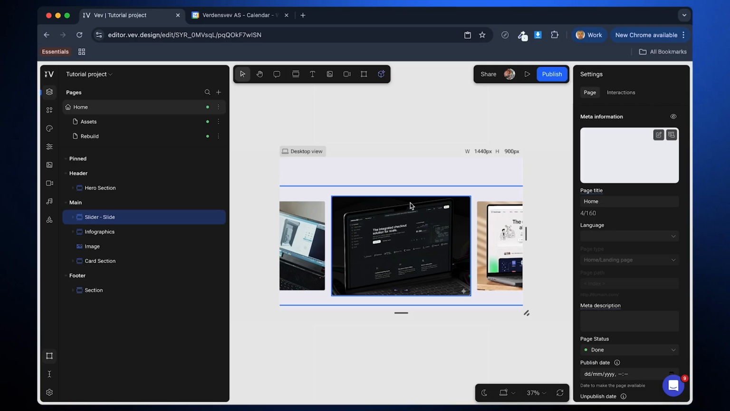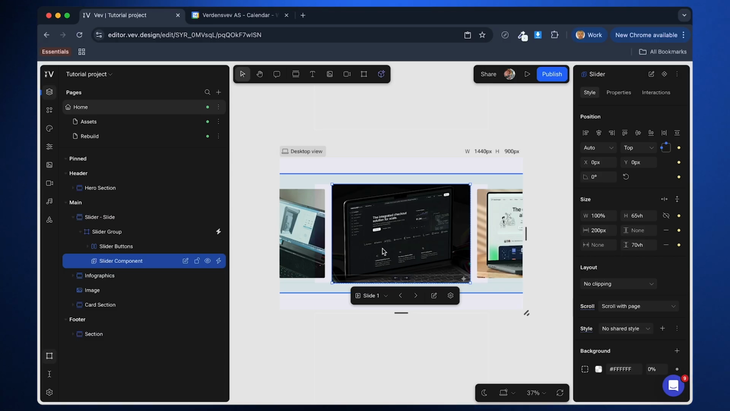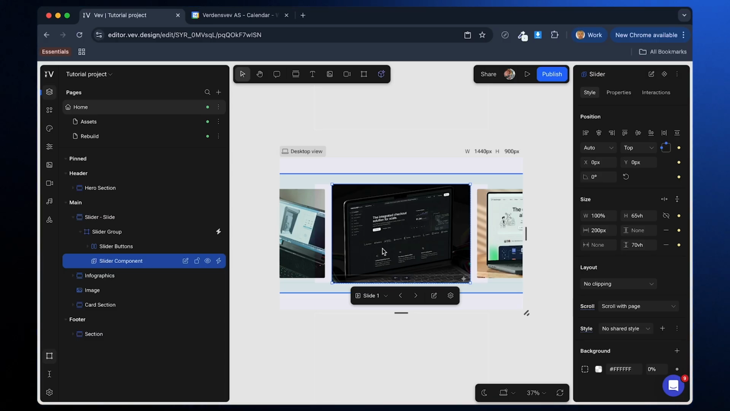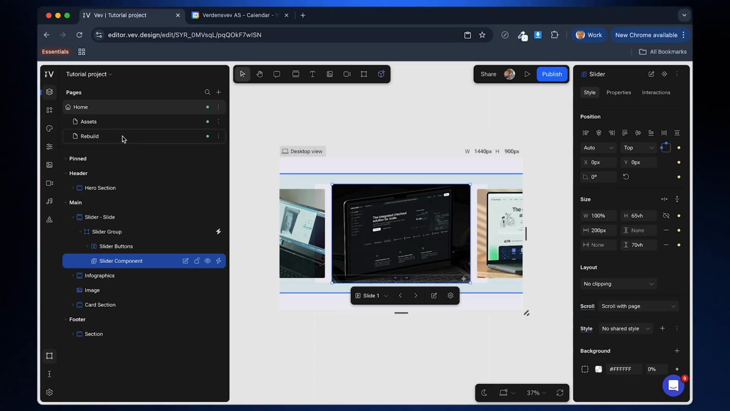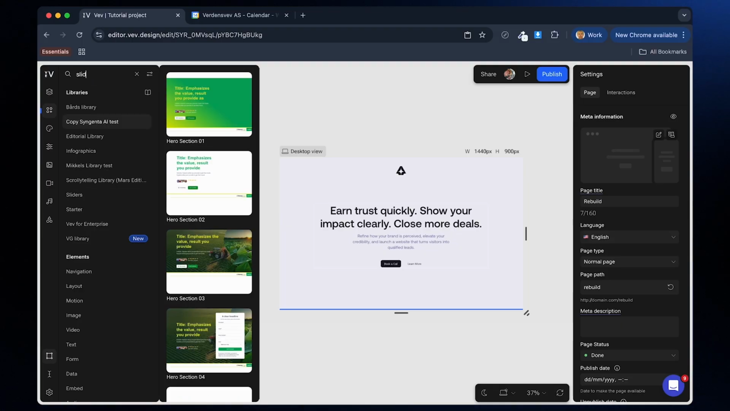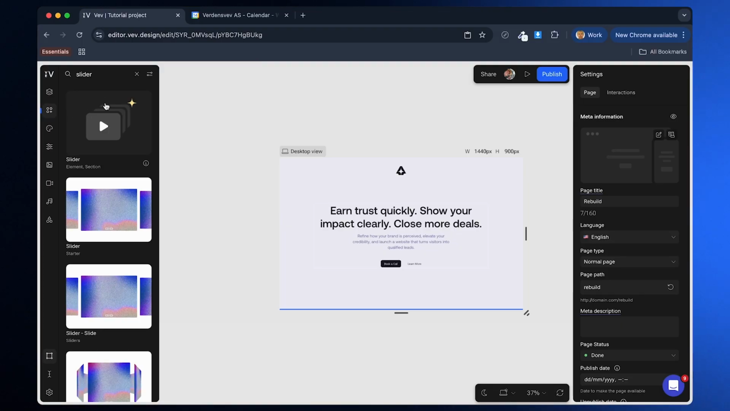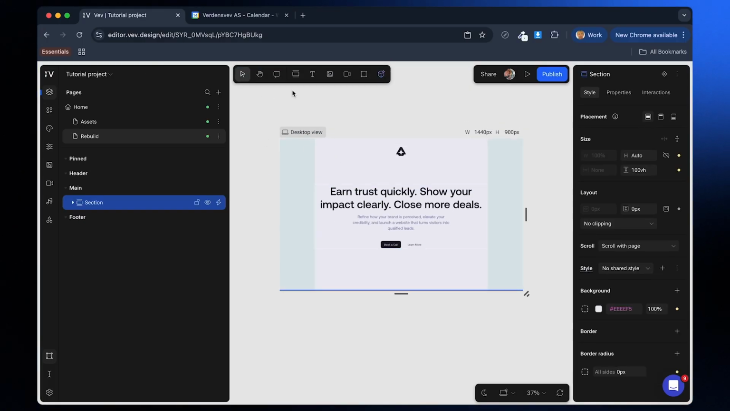Okay, so this is built with a component which is called a slider. You don't actually have to build this yourself because we have a huge slider library in our component tab over here. But I'm just going to show how you can find the slider. If I go to the components over here and I write slider, then we can see we have a slider element.